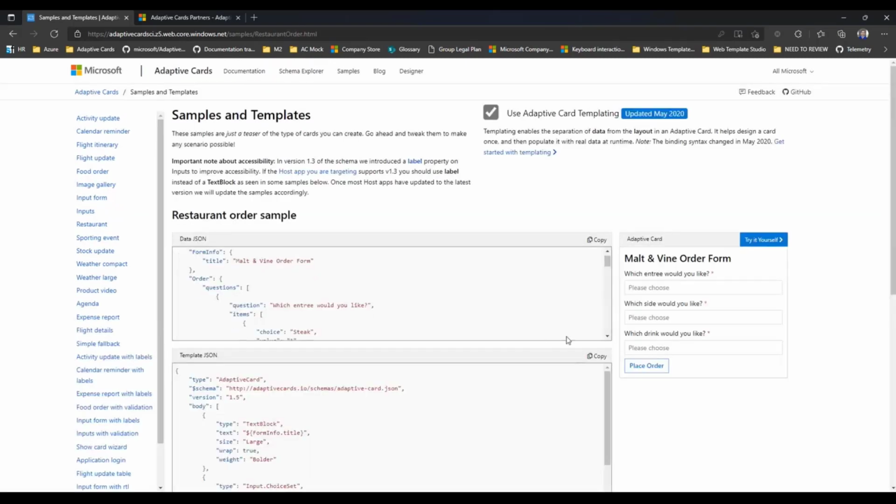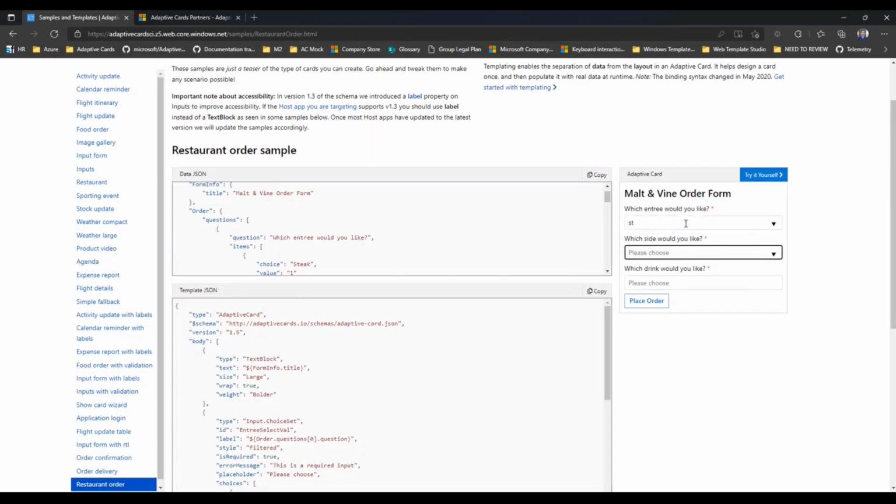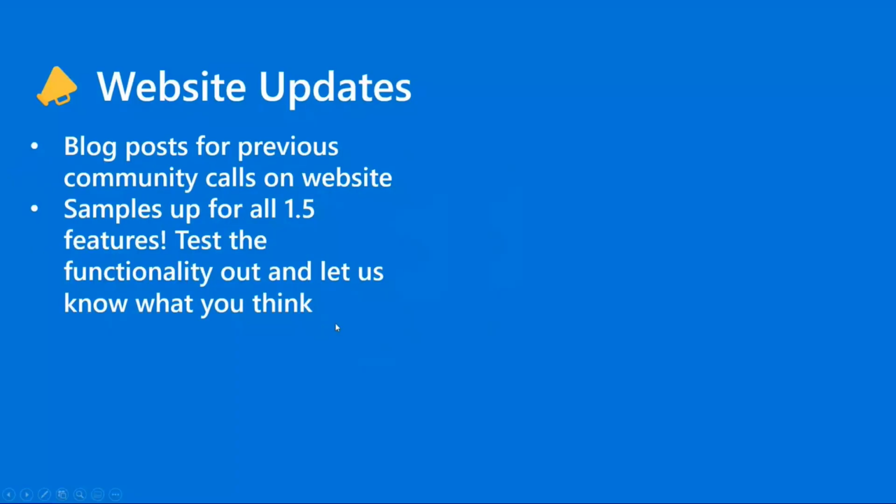And finally, we have this input order form, which shows off all the filtering and autocomplete that we added with input choice sets. That was everything. So we can go ahead and move on to our Q&A section.